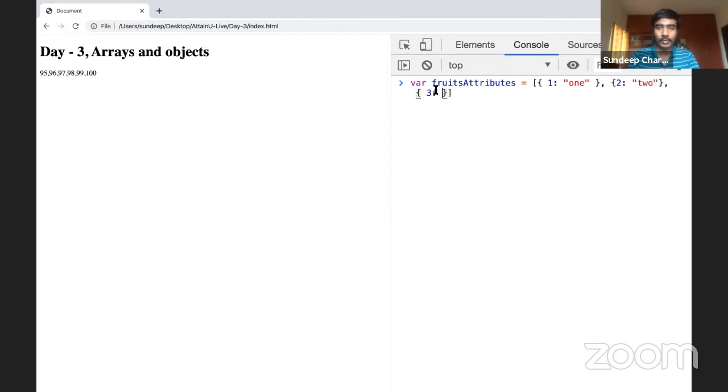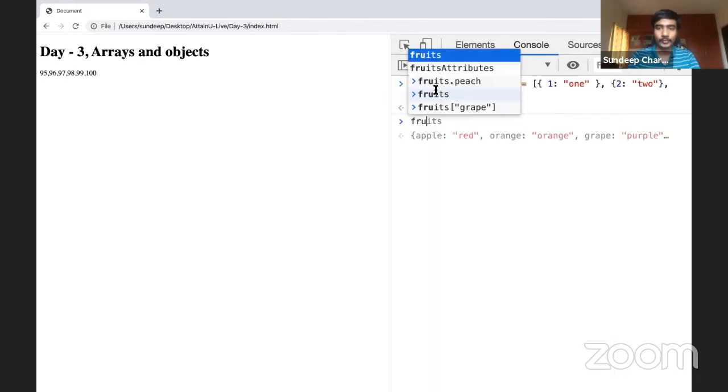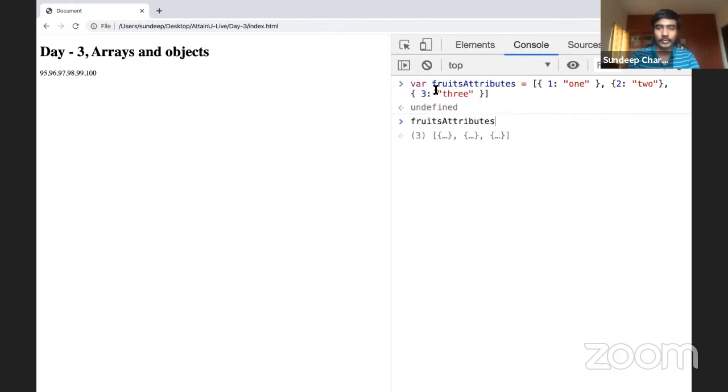And this has the value of 3, right? So now if I press enter and ask for fruits attributes, you could see I have an array of objects. We had array of numbers, we had array of strings, we had array of every single data type. Now we have array of objects.